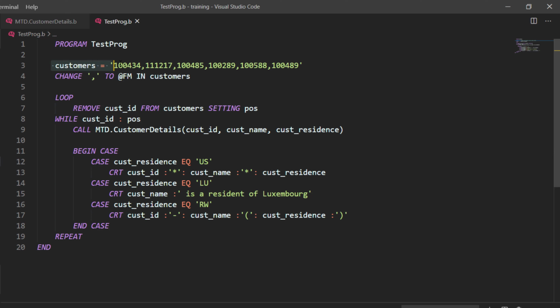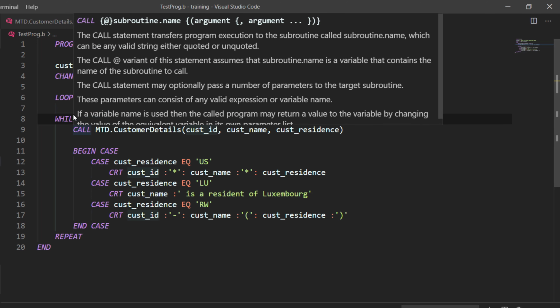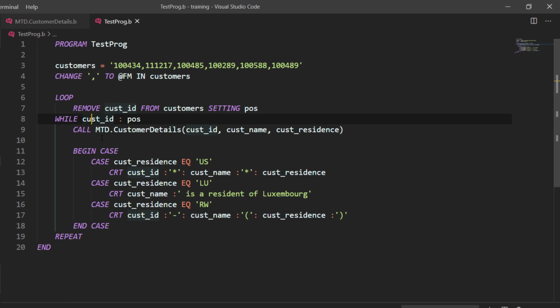So we have a list of customers. We have changed the delimiter to field mark, and at a time we're going to loop through this list of customers, and at each iteration we'll be picking one customer ID from this list and setting a position to the delimiter. We check, do we have a customer ID and the delimiter? Then we call our subroutine and we check these conditions and we repeat again. Once you reach the last record, the position is going to be 0. So after that, we won't loop again because the position will be 0. So our loop will stop.